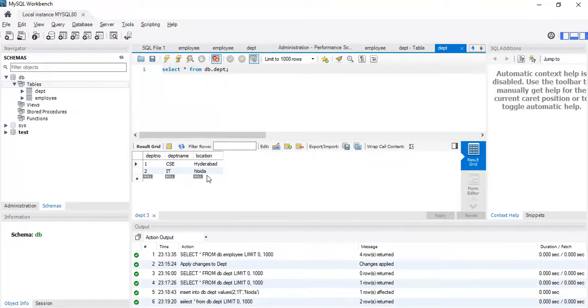And one more thing: instead of writing all this, I want to insert the values here. Yes, just click here, give the value 3, and I want to give 3 as mechanical. Then for the location, you can take Delhi. Yes, then apply it successfully. That's it, we created it here.